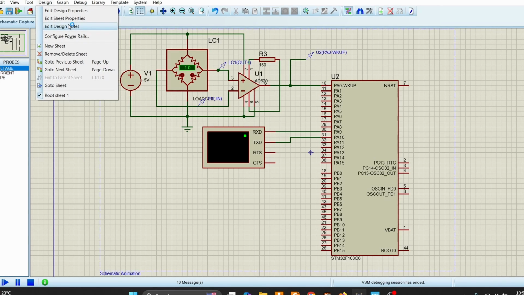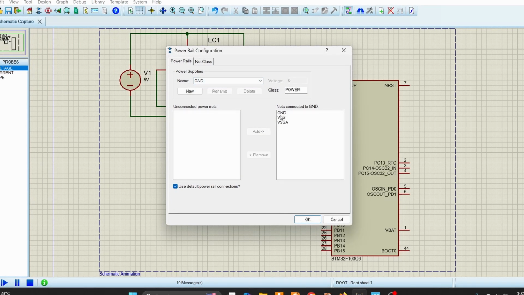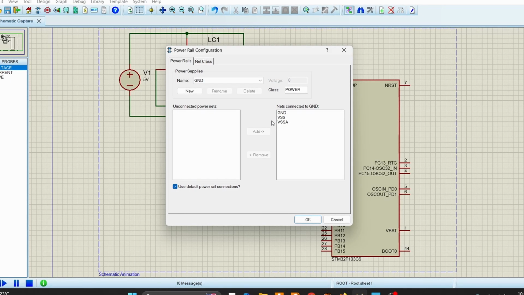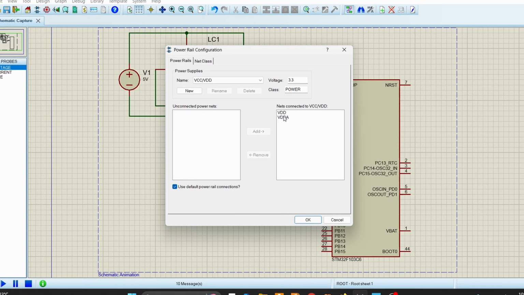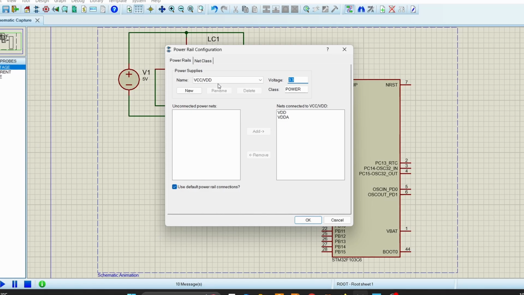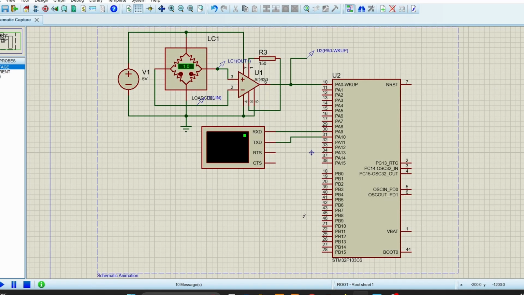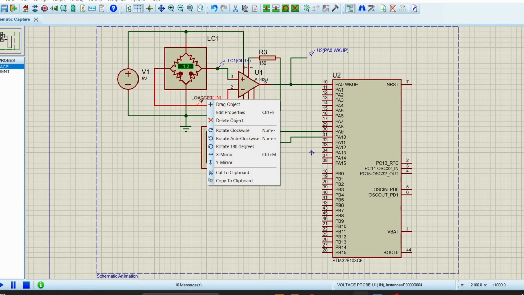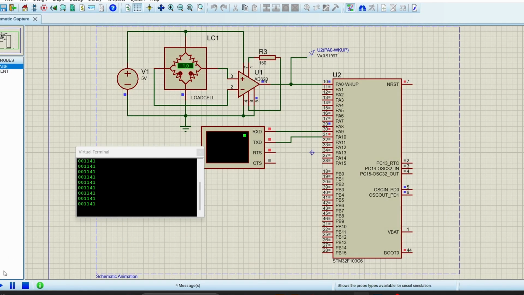You go to the design, configure power rails. Here, in ground, VSS and VSS-A, these 3 nets will be in the ground. In VCC, VDD-A and VDD, these 2 nets, and the voltage level will be 3.3, and in VEE the voltage level will be 0. Okay, now I'll remove this 2. I'll start the conversion.